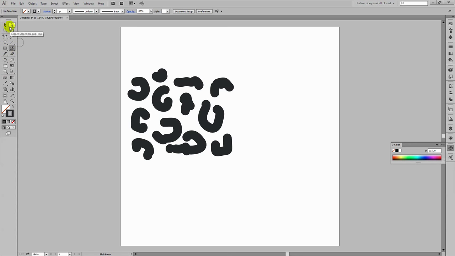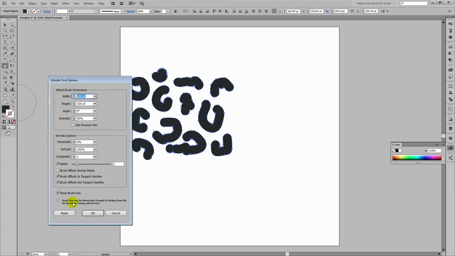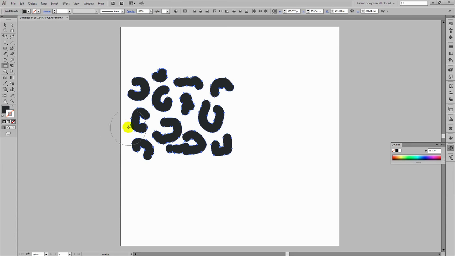I'm going to select all these pattern pieces, and then I'm going to wrinkle them. So I'm going to click on the wrinkle tool here, which shares a toolbar position with the width tool. Now, if you double click on the wrinkle tool, you open its options dialog. I'm just going to reset this to its original settings, which is 100 points by 100 points for the brush, 50% intensity, and it's only going to be wrinkled in a vertical direction. That's fine for me, so I'm going to click OK.